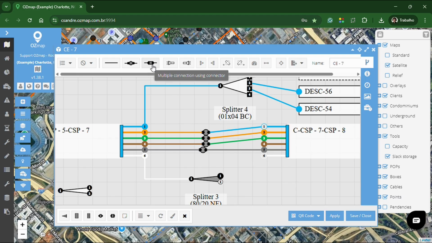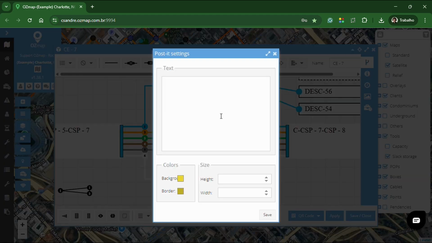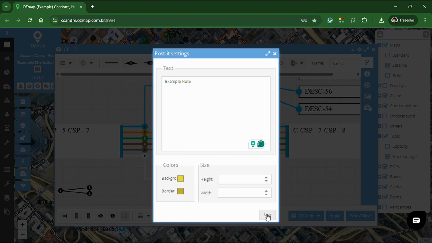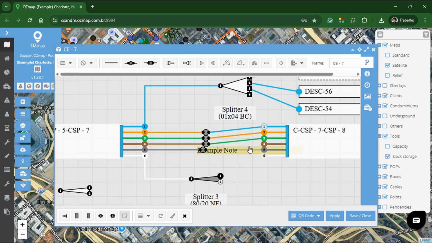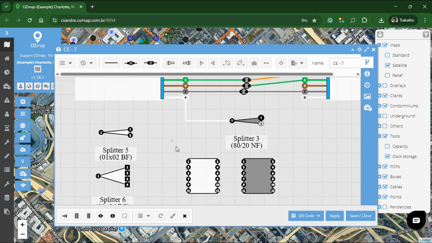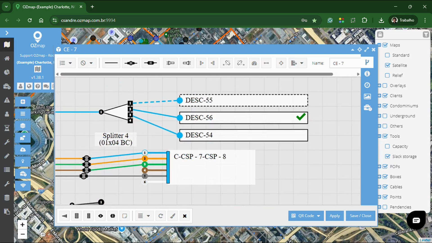Next to the connector button, there's the post-it, used for placing notes in your diagram. Clicking it opens a post-it settings window. In the text field, you can add anything useful for this box. You can also set background color, border color, height, and width. If left blank, default sizes and colors are applied. Then click Save. Next is the alignment tool, to align elements in the box vertically or horizontally. Hold the Shift key while hovering to select multiple items and edit or move them together.